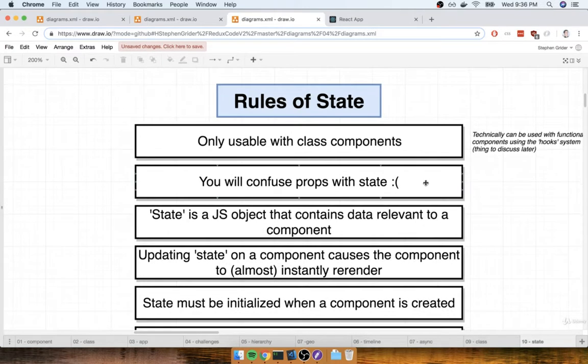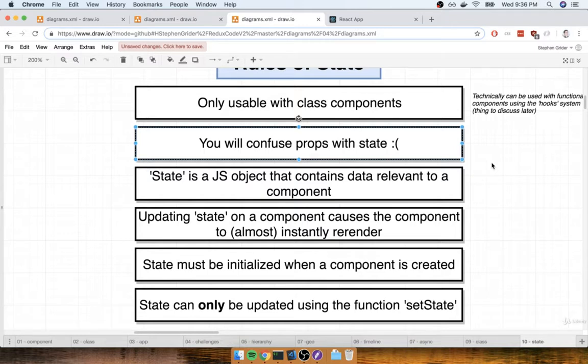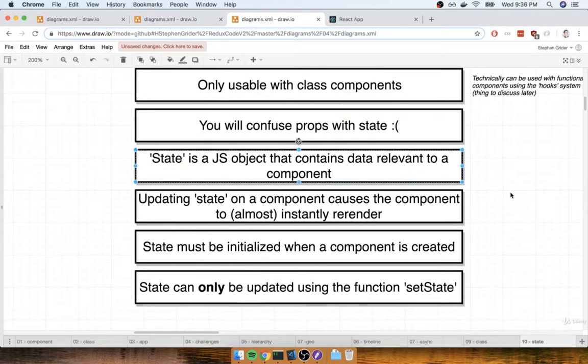Okay, so next item: you will confuse props with state. And that's a frowny face right there because this is the unfortunate reality. The prop system and the state system, at the end of the day, are two very different things, but they are very easy to get mixed up. So as we go through the next couple of videos, we're going to say over and over what the differences are between state and props. So what is state? After all this discussion, what is state?